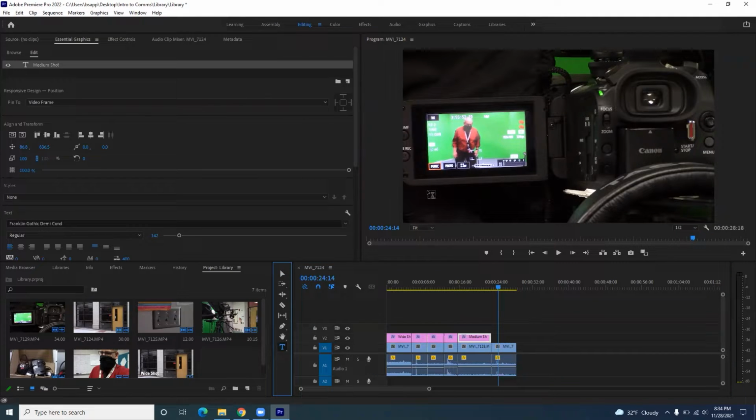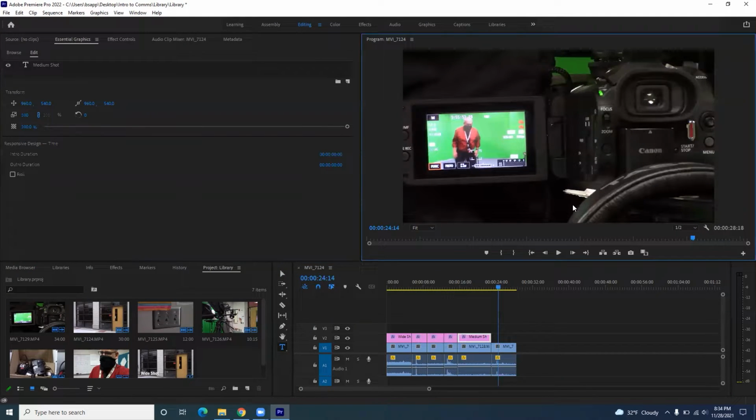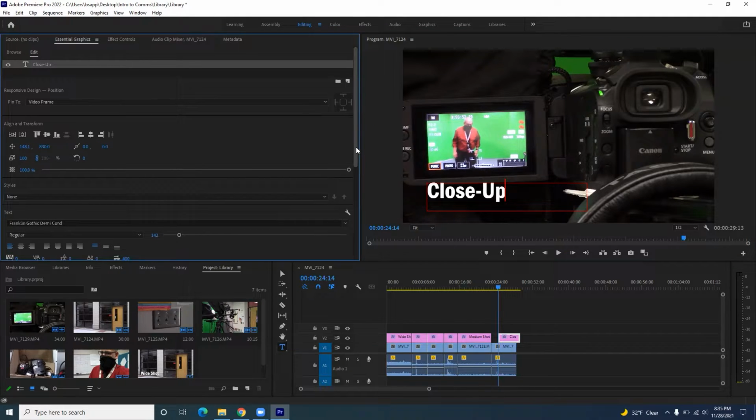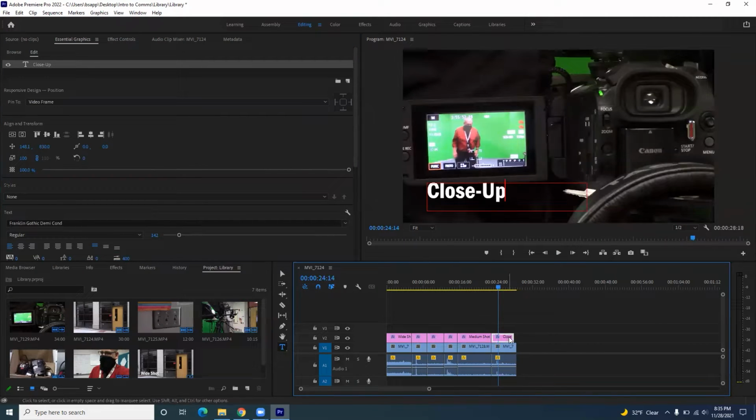Go back to the text tool. Drag your box. Type in close-up. Next, I'm going to adjust it on the timeline. Change the length of the clip, trim it, make it a little bit longer.